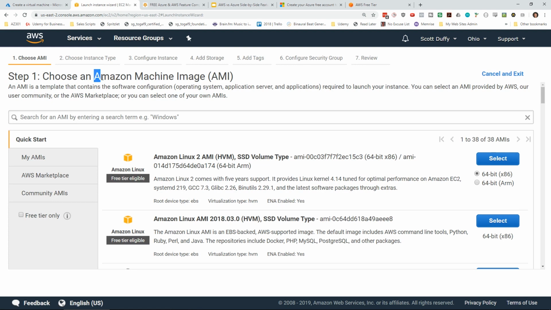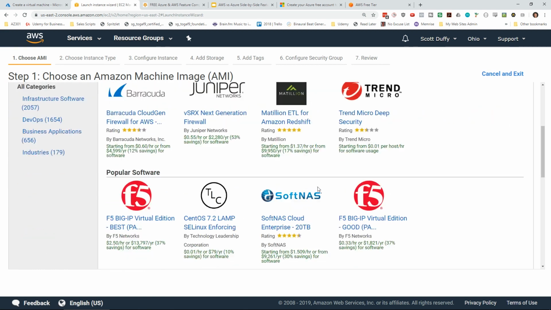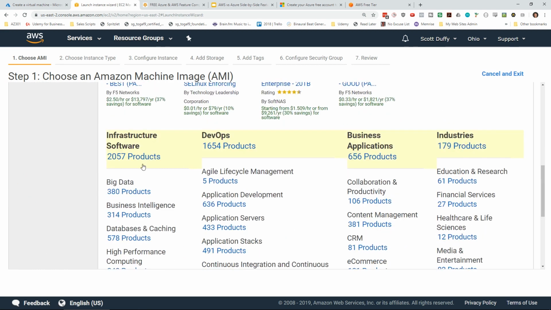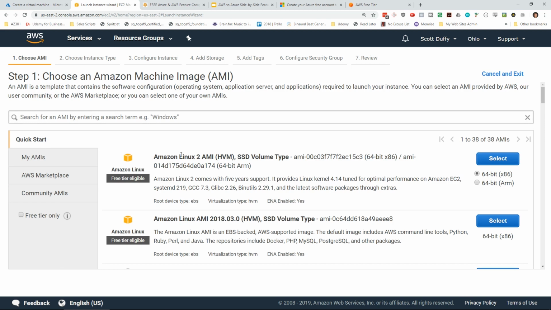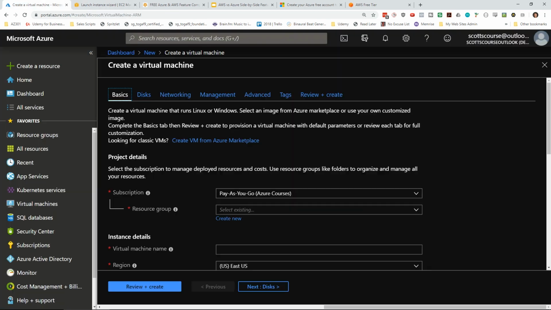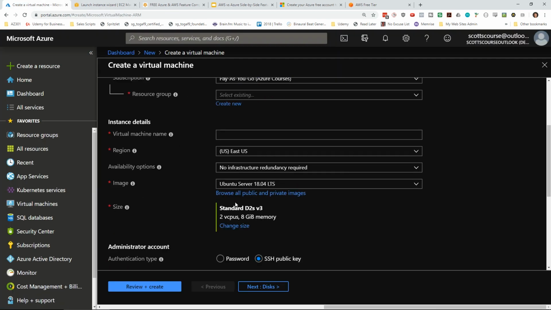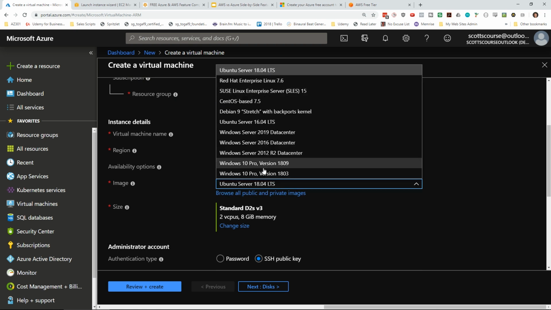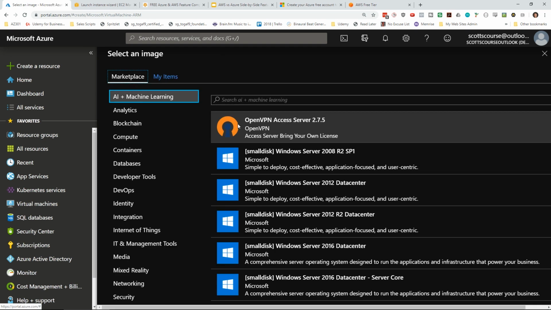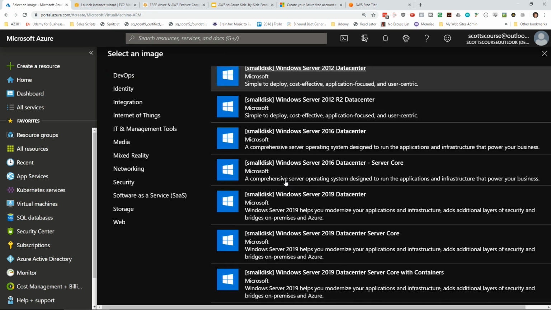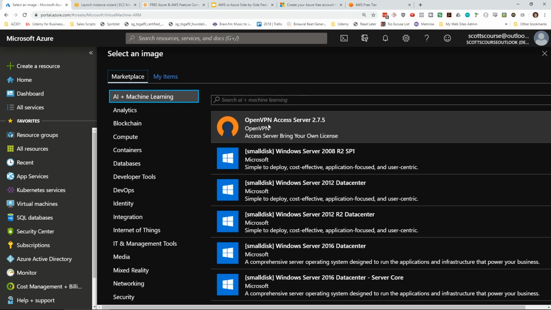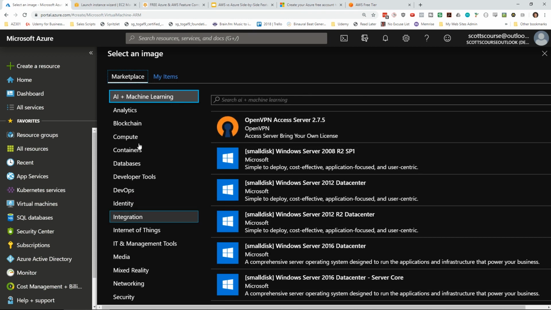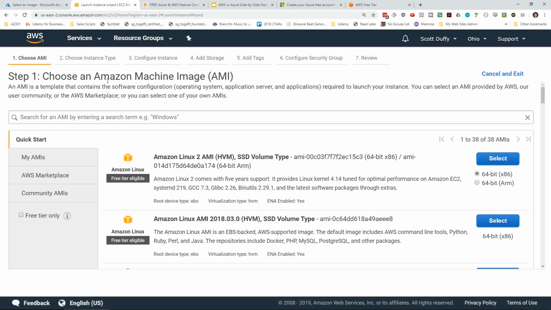AWS does have their AMI, Amazon Machine Image, which allows you to go through the marketplace, find companies that are providing virtual machine instances, or choose from the official Amazon instances. On the Azure side, similarly, you can choose from any one of the standard instances, which are either Windows or Linux, or go into the public marketplace, and there are literally 1,000 plus virtual machine images to choose from, and you can just do some searching and find them. So there's a very similar metaphor system here.